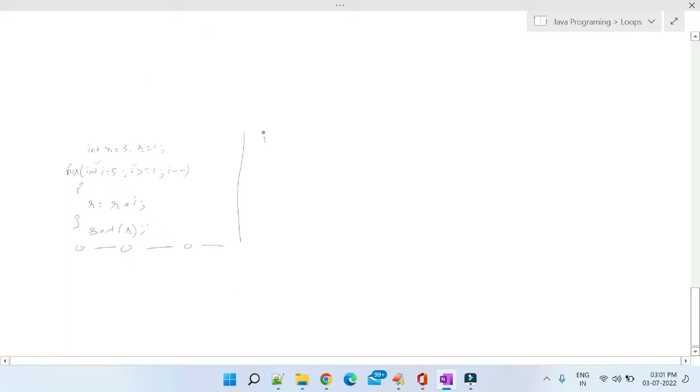So how will it be? Outside variable declaration, no change, r is equal to 1. As we discussed in the variation of for loop, this part can be moved before the for loop. So let us suppose we have moved this part here: int i is equal to 5. Suppose this remains like this till now, r is equal to r into i.